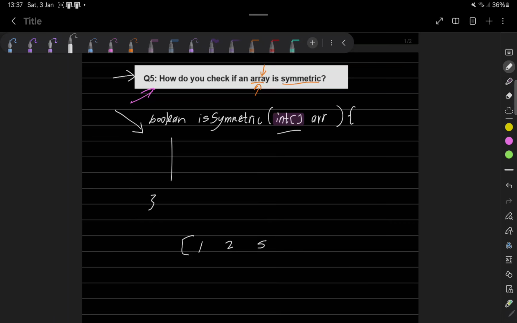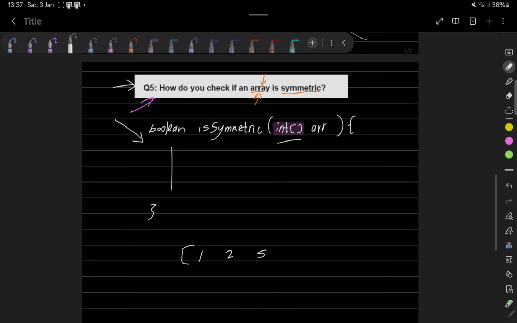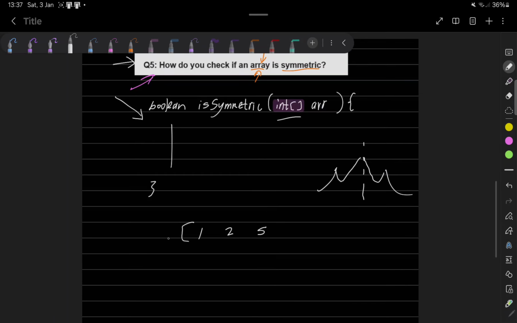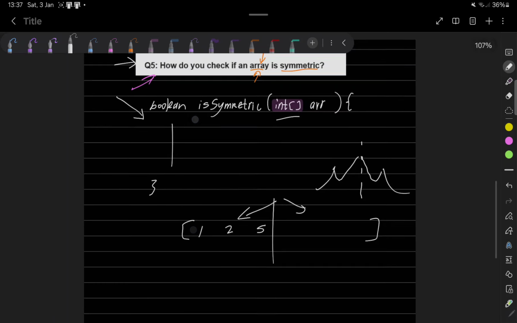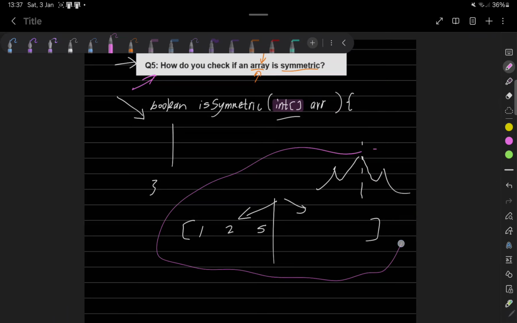So what would symmetric mean? If we have a shape, and if it is symmetric, we should have something like this, right? It's the same in an array as well. In an array you can divide it from the middle, and if it is symmetric you would see the reflection of this part in this part, right? Again, I'm not doing this to make sure that you understand. I'm just telling this to the interviewer himself, right?